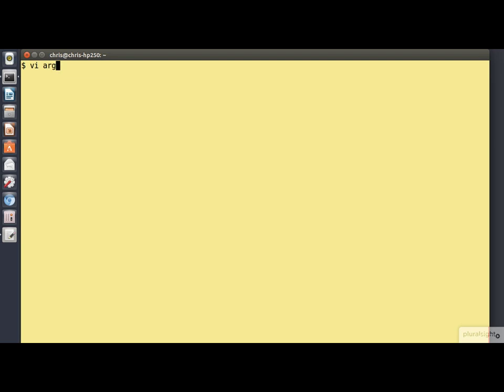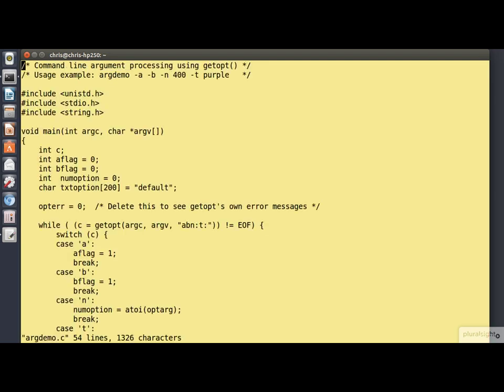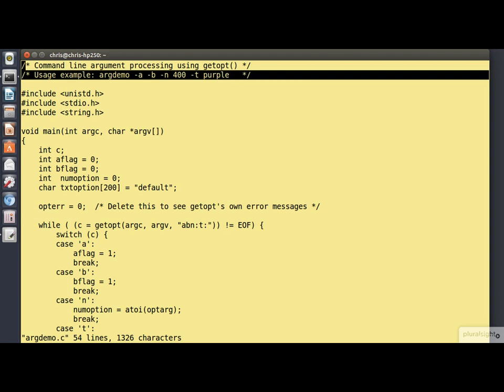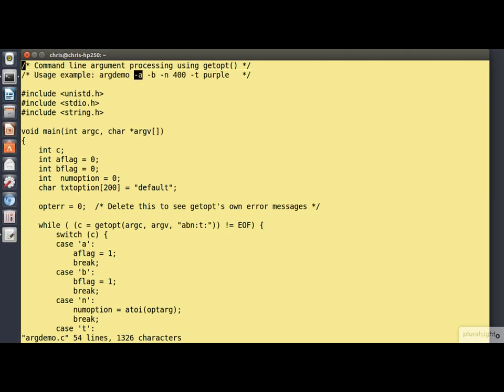It's called argdemo, and it is simply a demonstration of handling command arguments. It doesn't really do anything apart from that. So here's an example of what the command line might look like. It takes a couple of Boolean options, A and B, a minus n option, which introduces some numeric value, and a minus t option, which introduces some other string value.